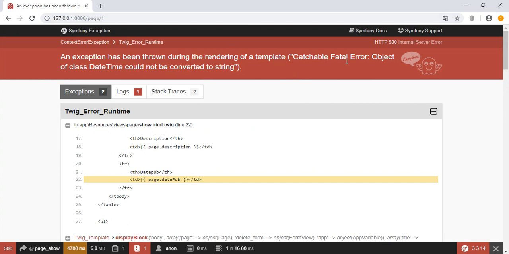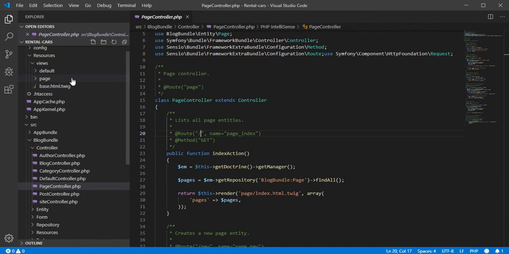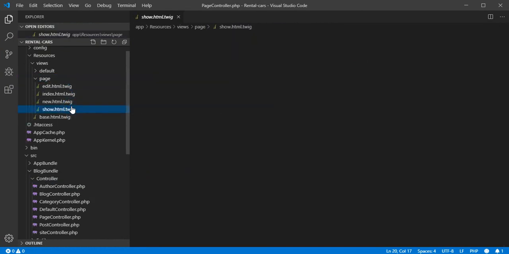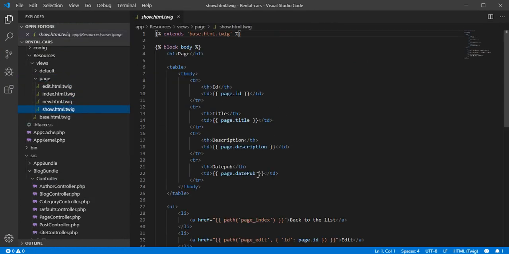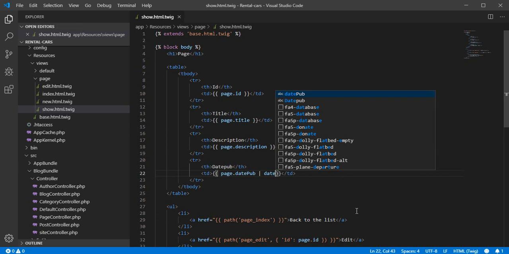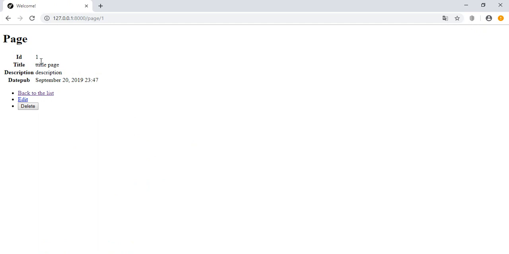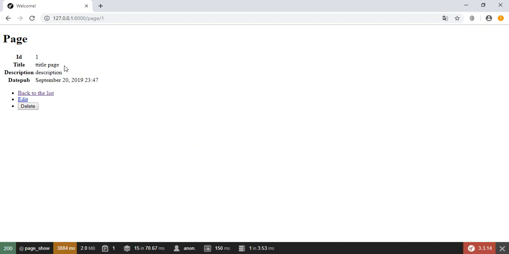And here it tells me that this time could not be converted to string. It's an error, but it's not a big problem. So we'll just go to this show page and add a filter, which is pipe date. So now I will save, go back and refresh. Now it will show me the show page. See here, title one.